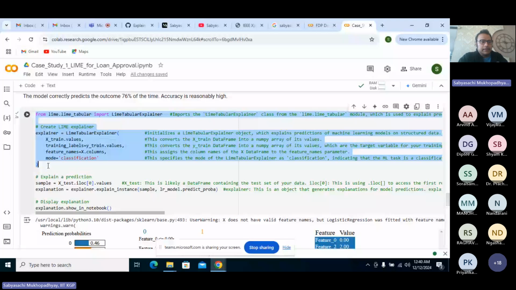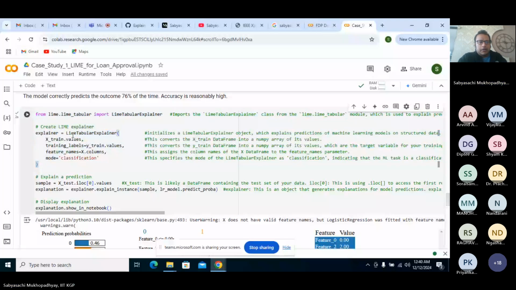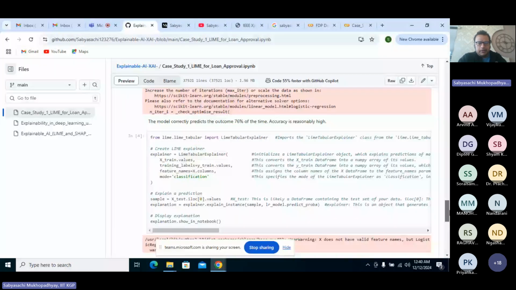Okay, so let me just put this part in your comment box also. I will do it one by one, line-wise, because of the word limitations. First, the importing part, LimeTabularExplainer, I am putting there.